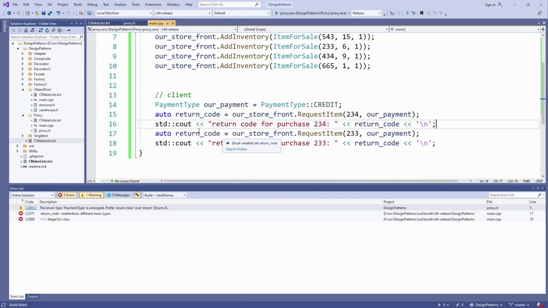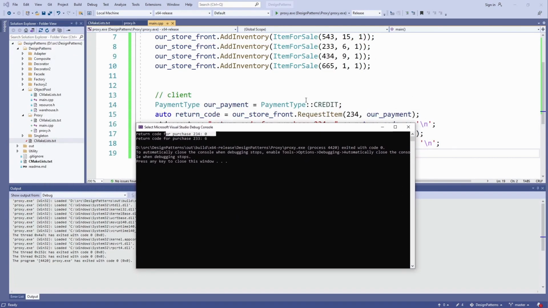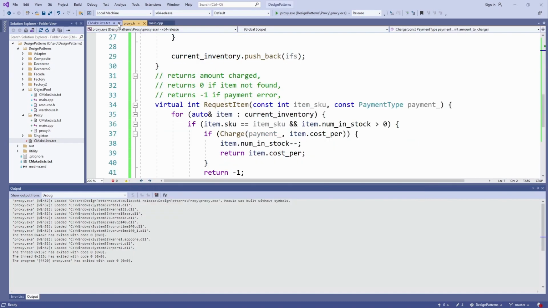Oh, we're saying return code twice. So let's go like that. Okay. So for the first one, we got a 0, or item not found. The second one, we got a 6, which is the cost. There's the cost. So that works perfectly.